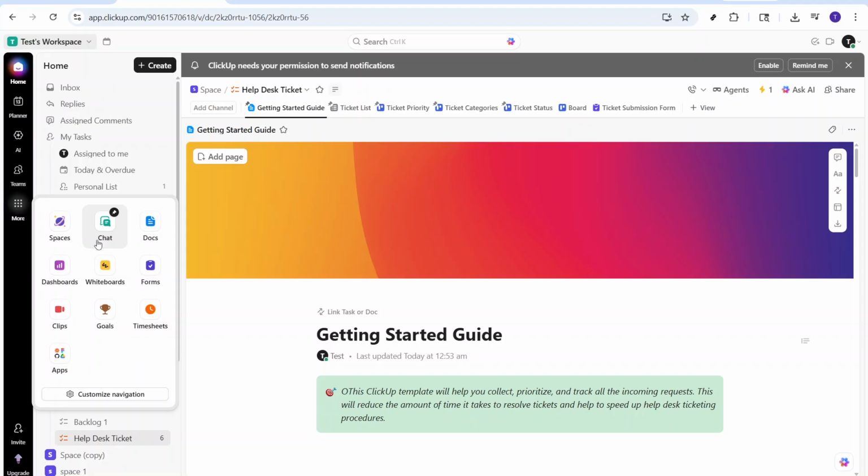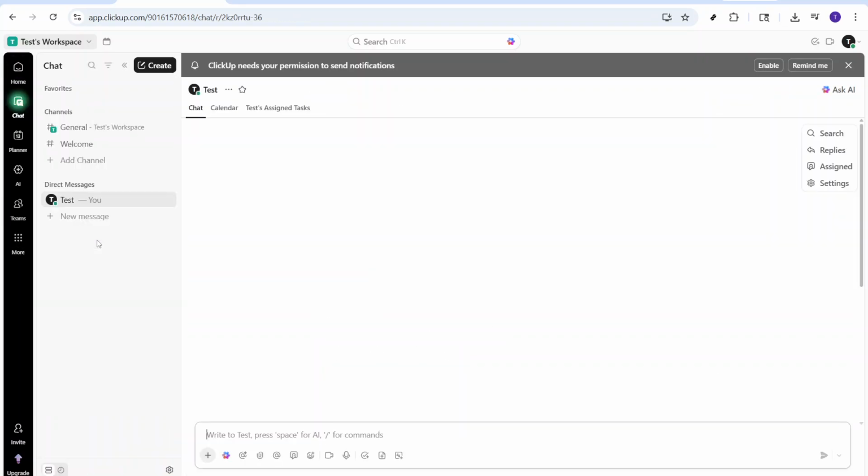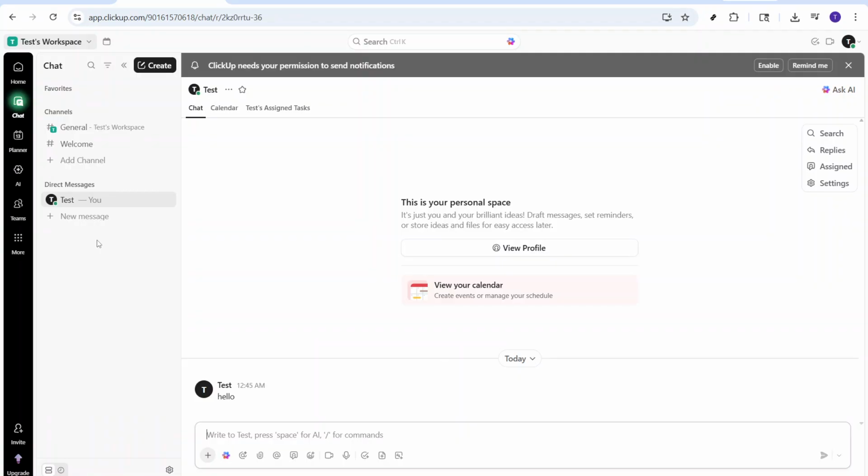After you've clicked on More, it's time to select Chat from the options that appear. Chat is the internal communication tool integrated within ClickUp, allowing for smooth and efficient discussion right where your tasks and projects live. As part of the ClickUp suite, using chat ensures that all of your workspace communication is centralized, easy to find, and tied into the flow of your current projects.